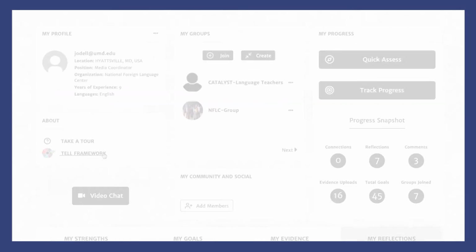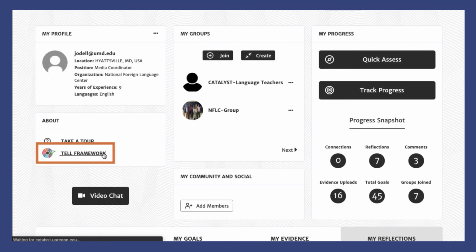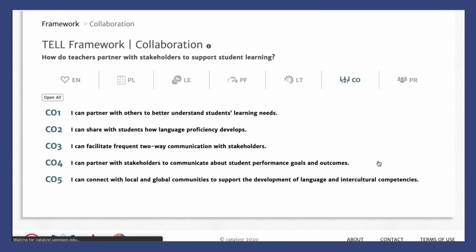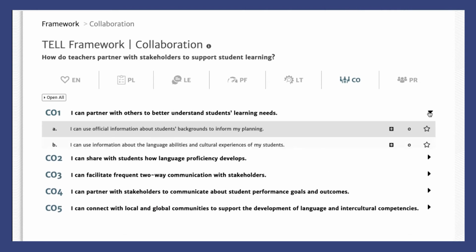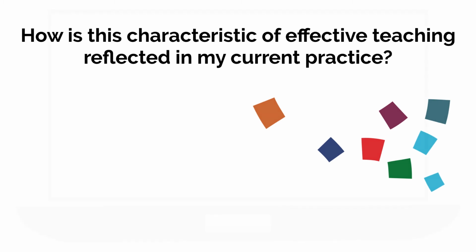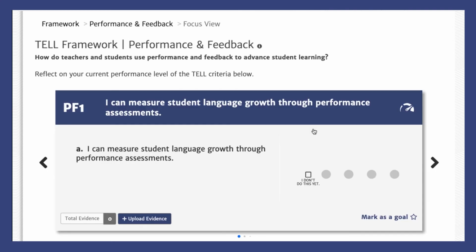Your second option is to click on the TEL framework link and go through each individual criterion and corresponding sub-criteria to self-assess. During this self-assessment, first consider each TEL criterion and ask yourself, how is this characteristic of effective teaching reflected in my current practice? Then rate yourself for each sub-criterion. Later, you will be able to identify evidence to support your reflections and ratings.